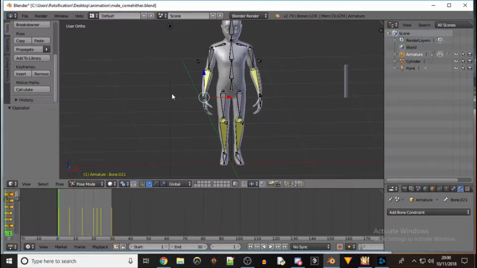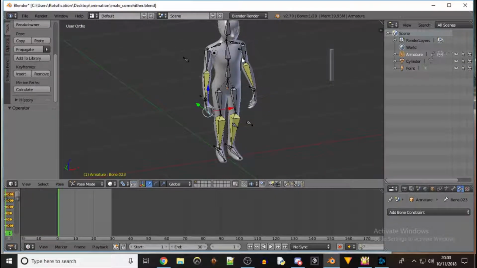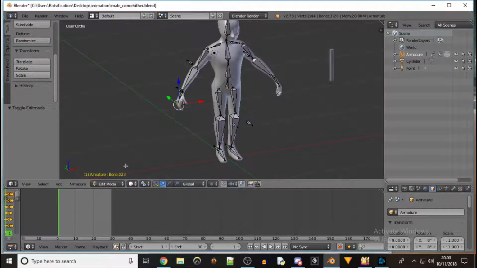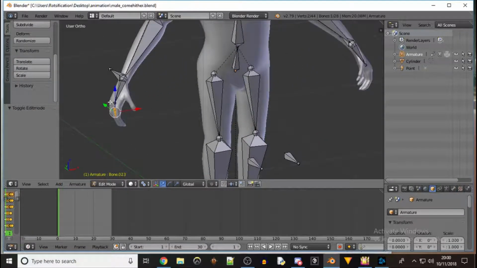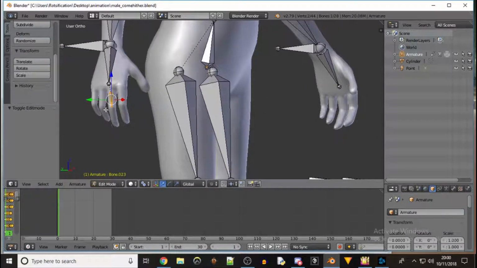So I will unparent the mesh from the armature, and then we'll have to clear all the vertex groups so that when we reparent it to include our finger bones, the weights won't be all wonky. So we're just going to add 3 more.